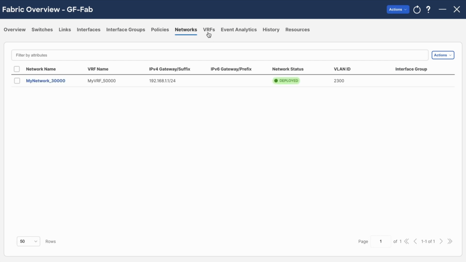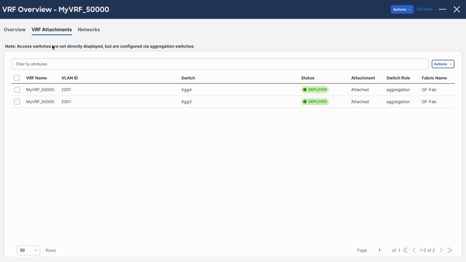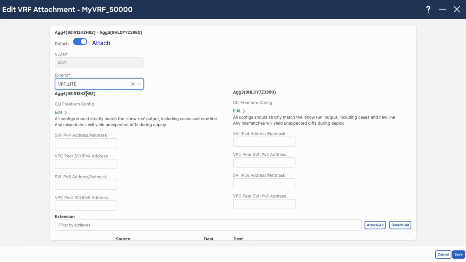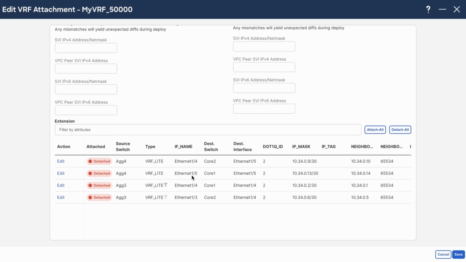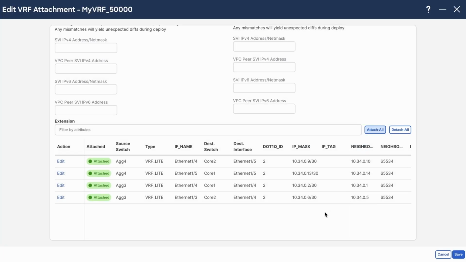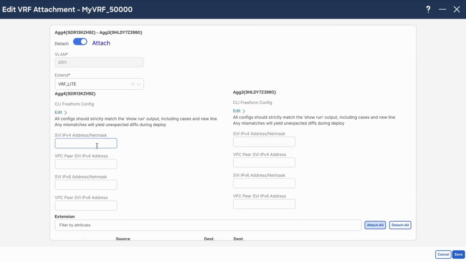So now if we go back into our VRF section, we can also extend this VRF using VRF Lite. Alright, let's go into the edit of the attachment of the VRF, and this time we'll say extend using VRF Lite. As we see, there has been an auto detection of connections between the aggregations and the core. So I'm going to say attach all, because that's where I want to extend my VRF Lite. The destination, the source IP address and the interfaces, all of that will be auto generated. The configs will be auto generated.